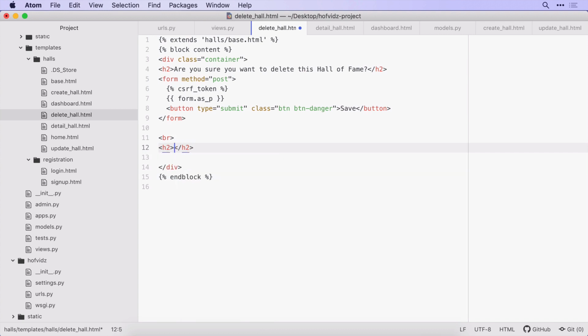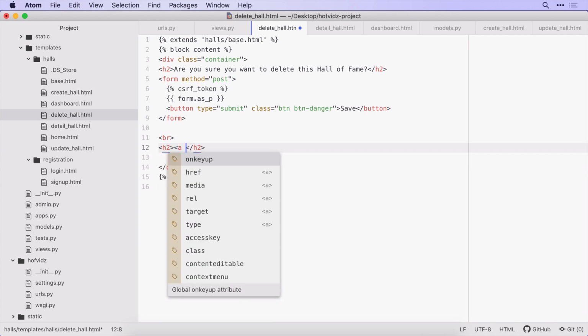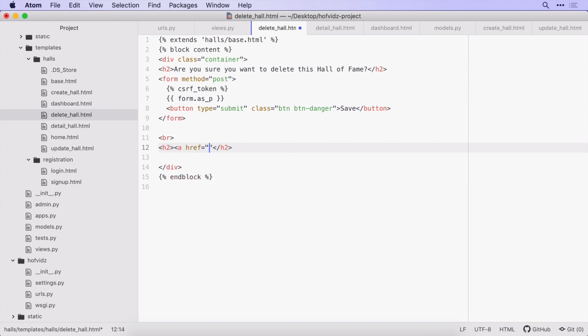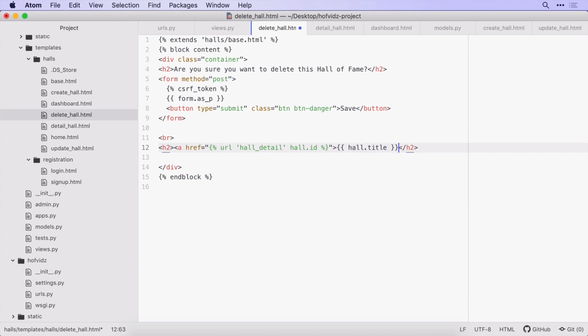Great. And then inside of this H2 tag, I want to do an A tag so that someone could go back and check out some more details of it if they wanted to. So the href on this is going to be a URL, let's send them to the hall_detail. And remember we have to say which particular one it is we want to go to, and that's the hall.id. So we're kind of adding that parameter there. And that's the opening A tag, and then we'll put the hall.title there, and then we'll end the A tag. Great. Okay, so we'll save this.